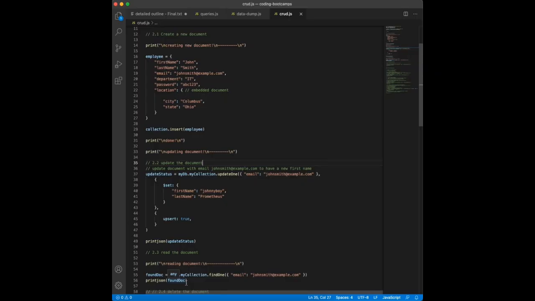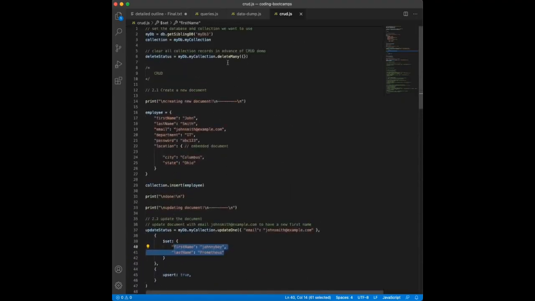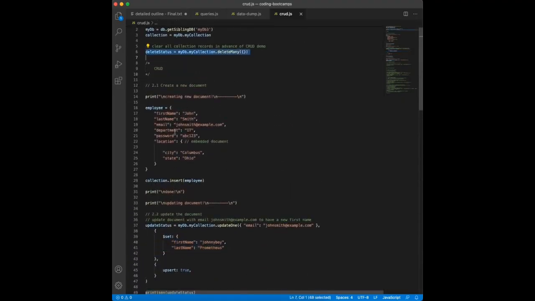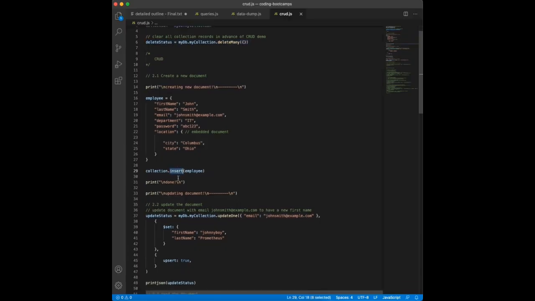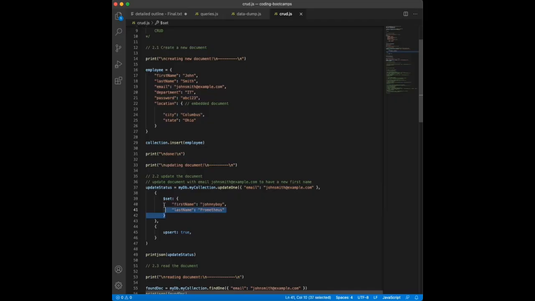So we're back here in our CRUD file, picking off from where we left off in section 5, where we inserted an employee and then we were updating multiple fields in that employee record. And we've got everything else commented out in this file. All we're doing is again clearing the database, creating a new document by inserting it here, and then updating that document, both of these fields, first name and last name.